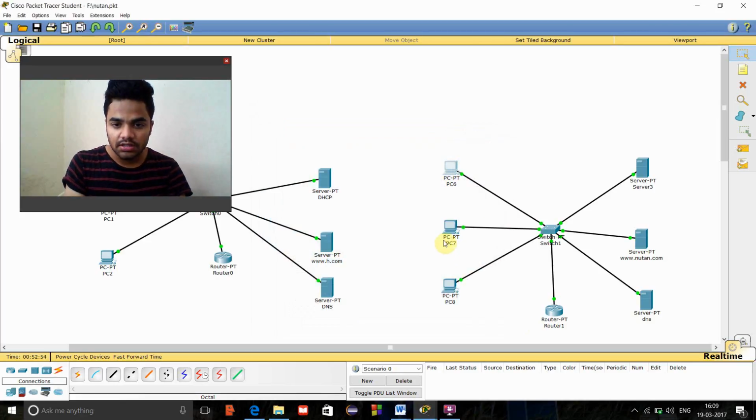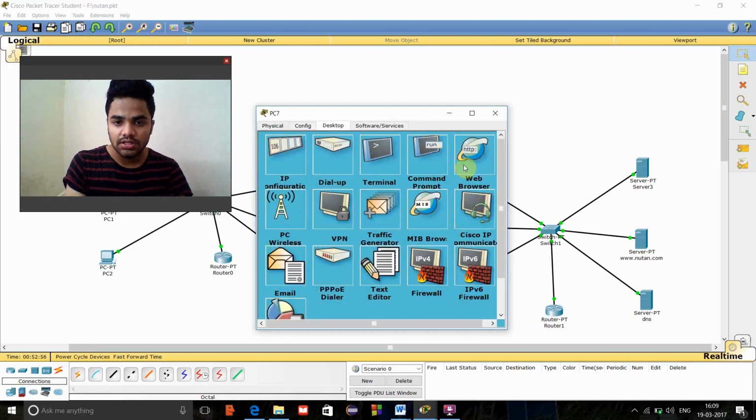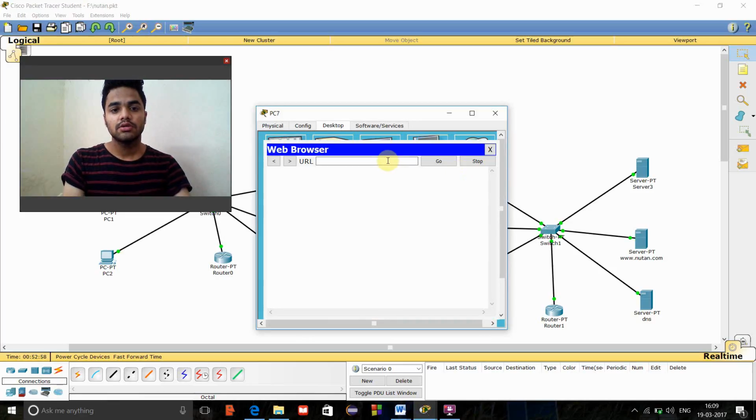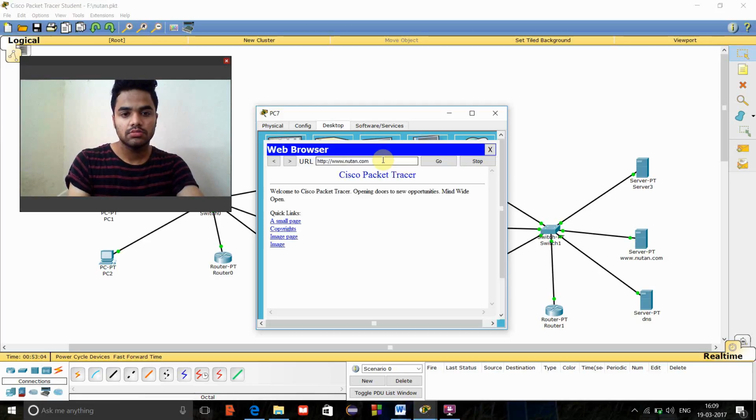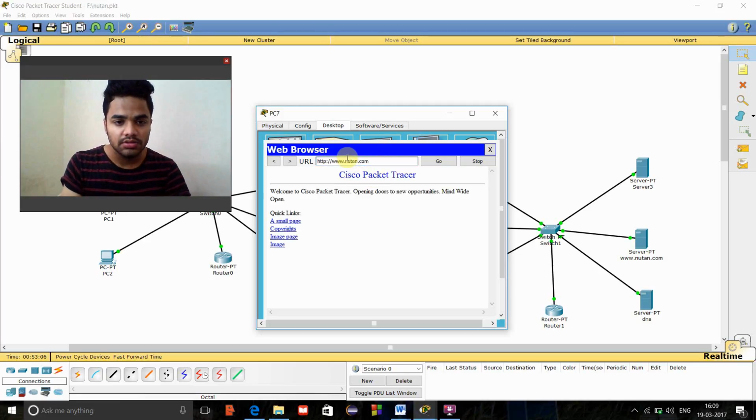Let us see the second thing. You can see here the web browser, www.nuthan.com. This is the host address I have mentioned here, www.nuthan.com. Hence it is working successfully, and so this is the laptop.